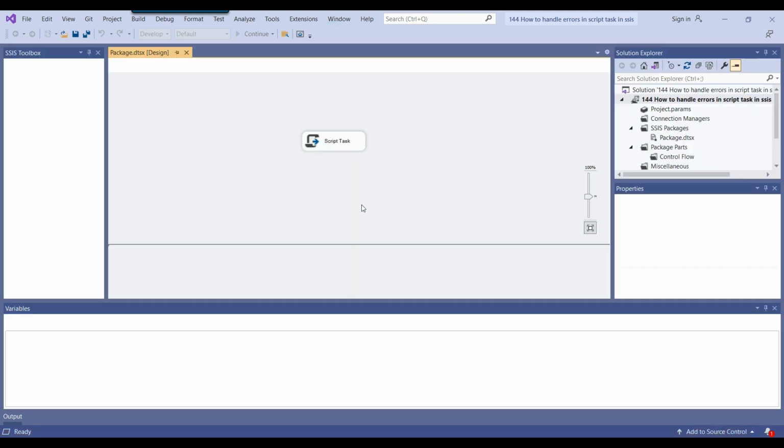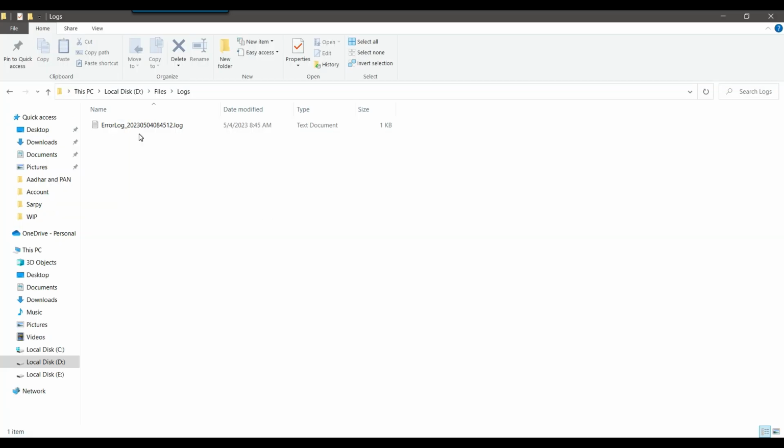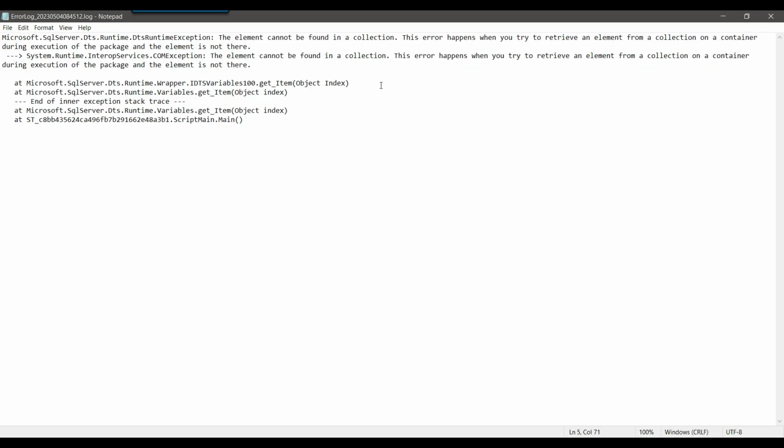Let me close this one and go to the logs. You can see a new log file got created here, error log underscore current datetime .log, and if you open this particular log file, you can see the actual error message. This is the error message: the element cannot be found in a collection. It means that you are trying to use a variable that you have not added inside the read only variable or read write variable.